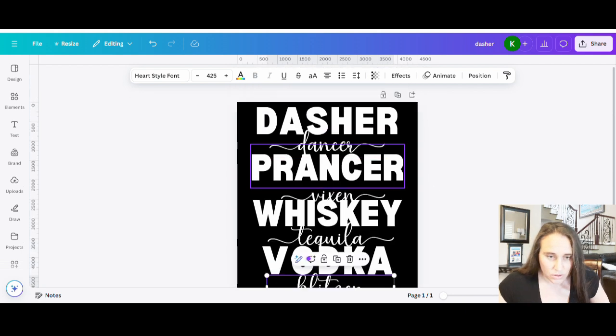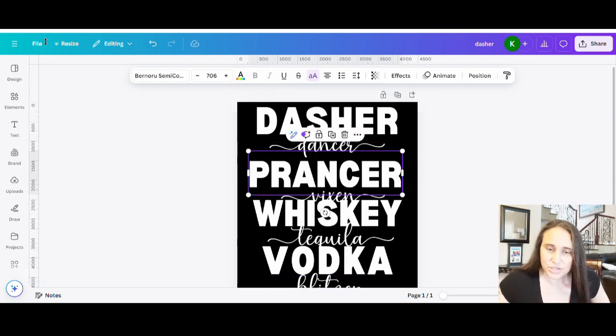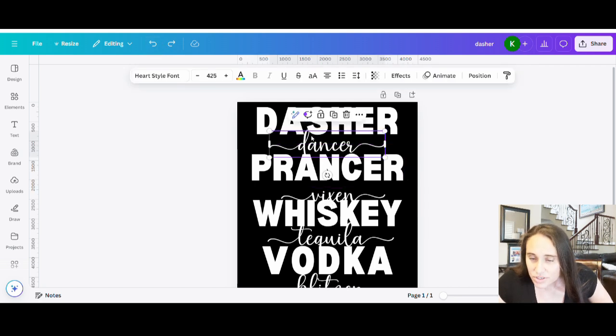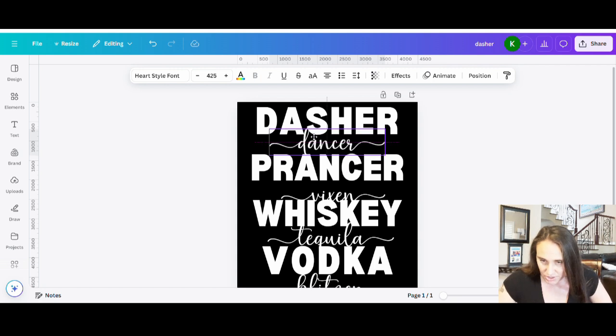Okay, now I'm going to bring these up. Oops. Undo. If you make a mistake, just go ahead and hit that back button. It's okay. I'm going to grab this one here, and now I want to make sure that this is both centered in between the two and centered in the page.